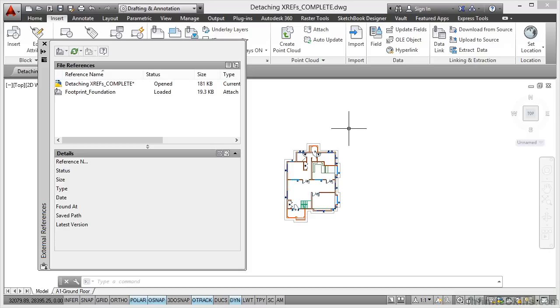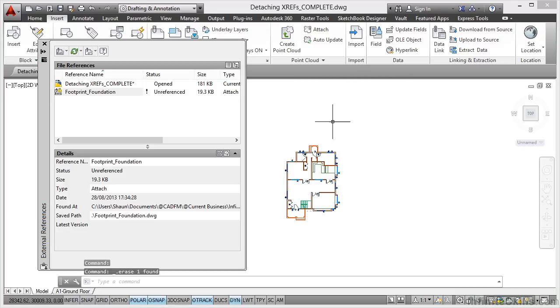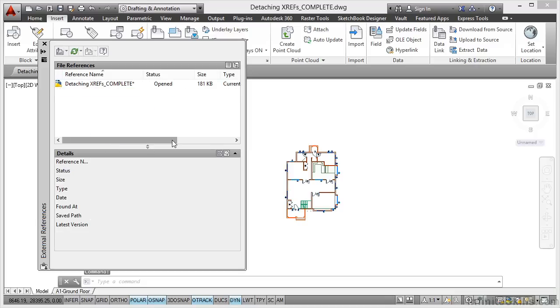So what we'll do here, now I've got the palette over here, I'll click on the footprint foundation. You can see the ribbon change. And if I just press delete now, can you see it changes here to unreferenced? Unreferenced XREFs can be problematic. That's all you need to know. I'm not going to bore you with the detail. Just make sure that you always select it, right-click it, detach it if you don't need it.